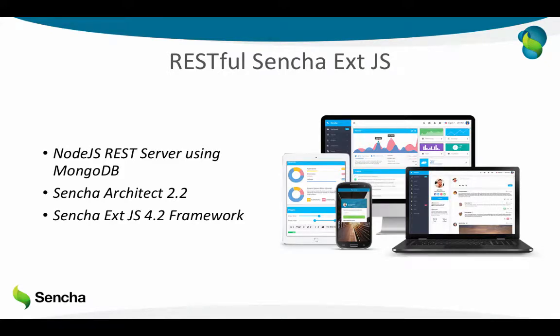Hi, and welcome to RESTful Sencha Ext JS. Today we're going to be using Node.js for a REST server with MongoDB, Sencha Architect version 2.2, and the Sencha Ext JS 4.2 framework to create a desktop application. So let's go ahead and get started.